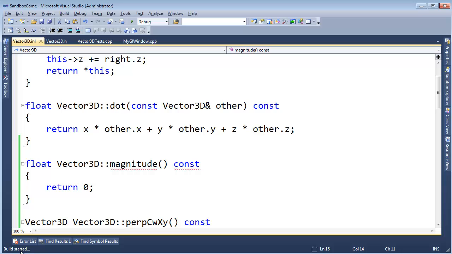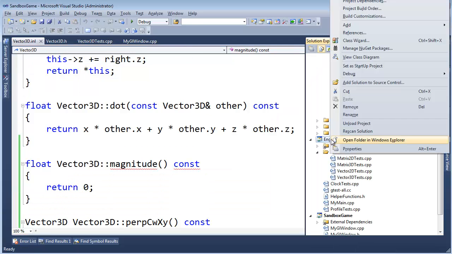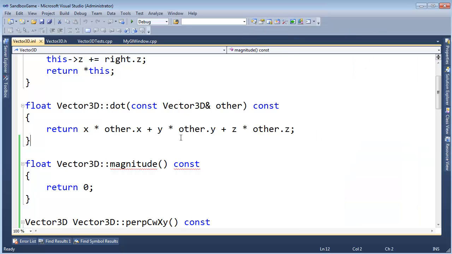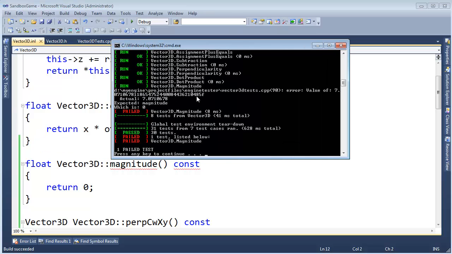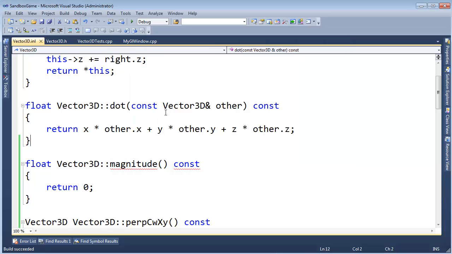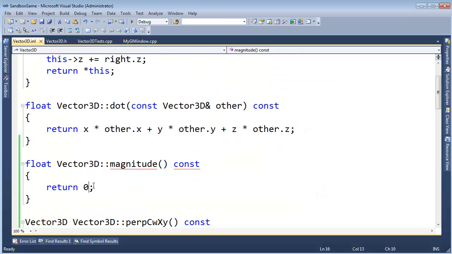Build started, and of course it compiled, but this engine tester is not set as our startup project. Where is that? Right there. Run it again. We should get some red. Red, red, red. Okay, value of this big ugly number, and this is the actual. We were expecting this, but we got 0. Anyway, let's implement this. It should be pretty straightforward.